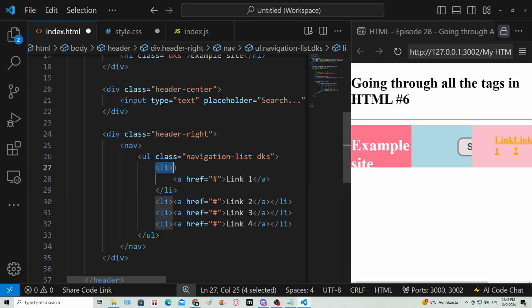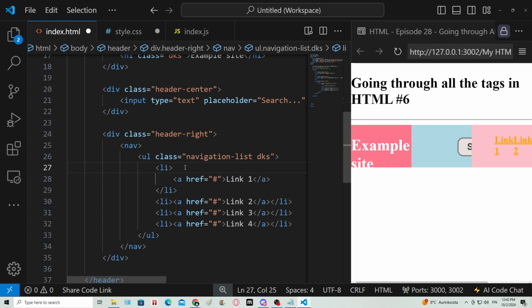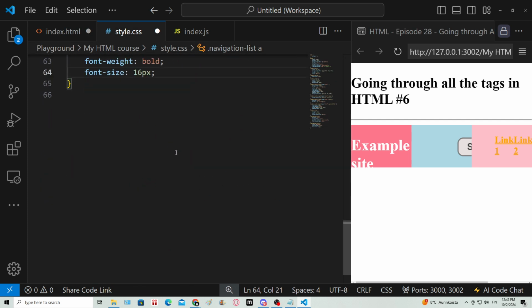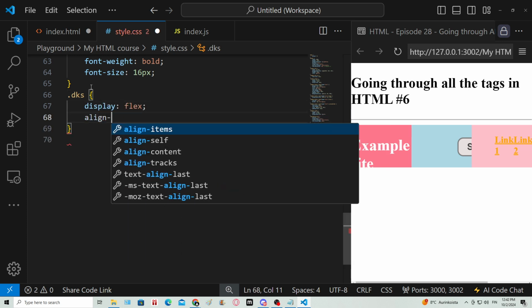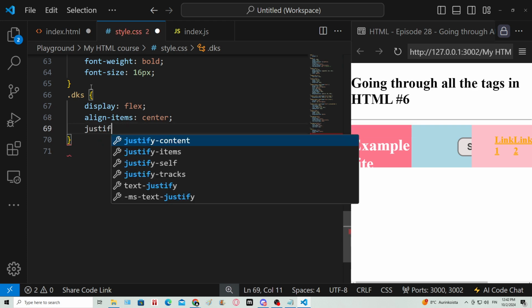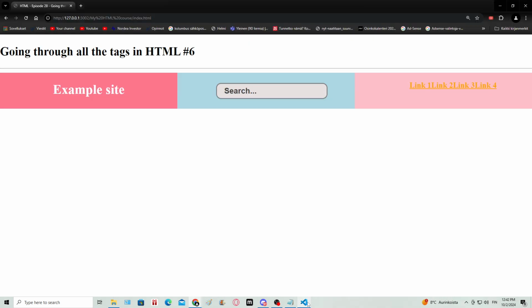So the inheritance of the flexbox will reach the list elements, and I guess that's enough. If I'm not completely mistaken, let's get the DKS display flex, align items center, justify content center. Okay, now the site is looking a little bit better.